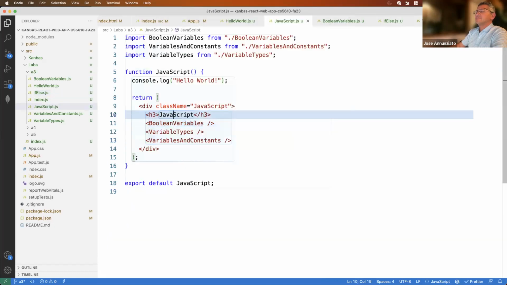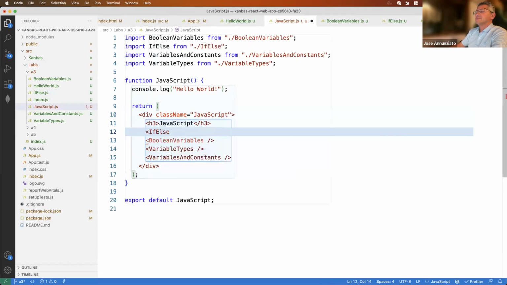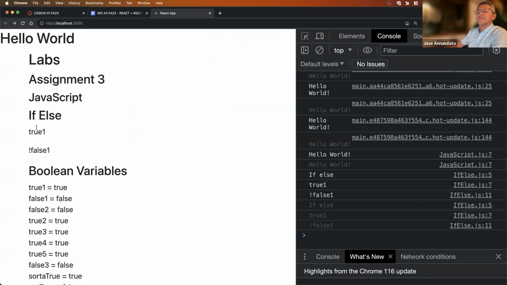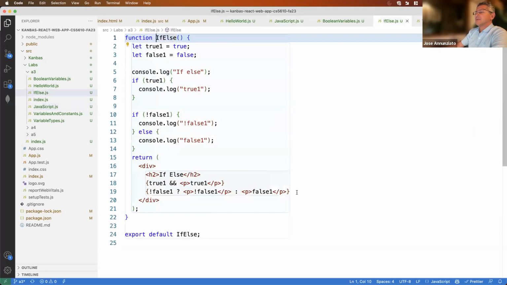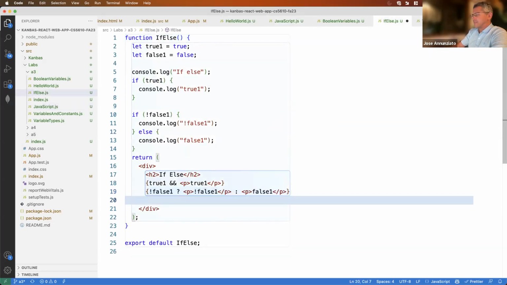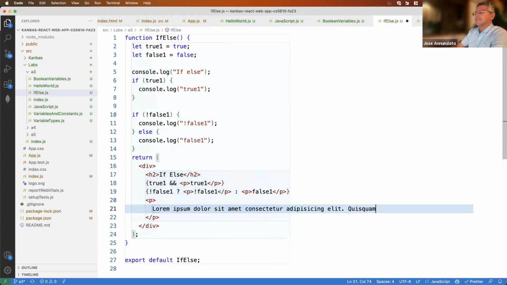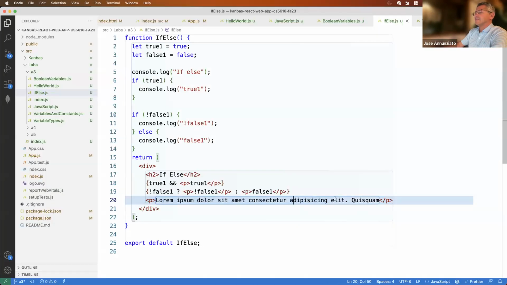So let's include this. So this is if else, there it is, and let's see how it renders. There it is, if else. So this is rendering because true is true. Let me show you with another example. Say I had this paragraph, so I have a paragraph with lorem ipsum lorem. There it is. Say it was a very long paragraph.